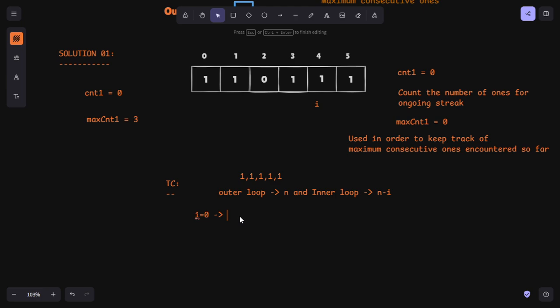Now for i equal to 0, this loop will run for n times. Then if we see about j, for i equal to 1, this loop will run for n minus 1 times. Then for i equal to 2, this loop will run for n minus 2 times. And this is how it goes. For i equal to n minus 1, how many times will this loop run? If i is equal to n minus 1, j will run only one time.